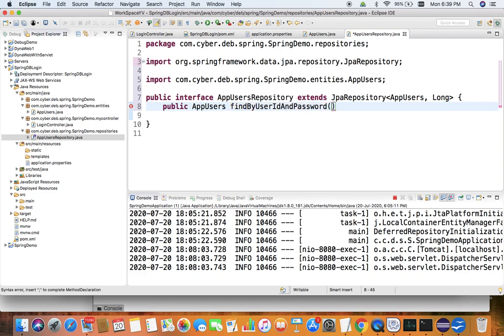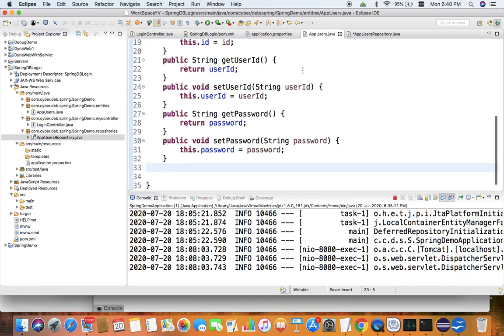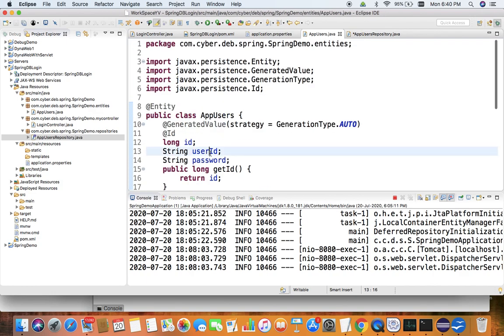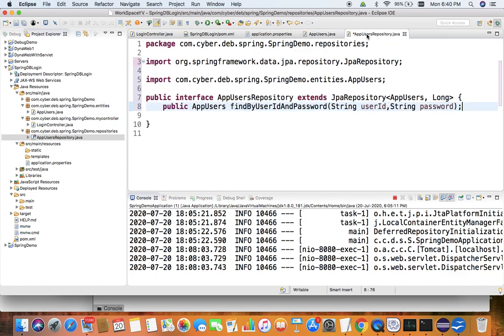It will accept 2 arguments, string userId and string password. So let us re-verify. In the app user entity, we have user ID as the first variable and password as the second variable. Like that we have created user ID as the first argument and password as the second argument, and findByUserIdAndPassword.